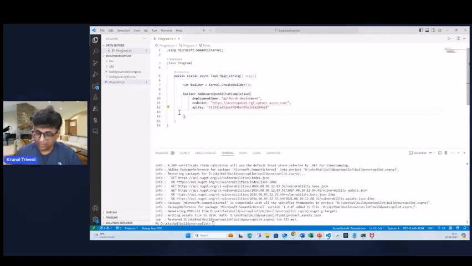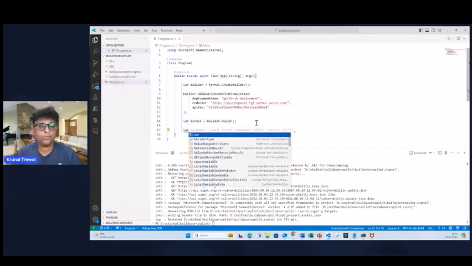So now my .NET Core application is ready to talk with my Azure OpenAI service, and we just create one object, where kernel equals builder.Build. So the connection is established here now. And at the very first, I just want to ask a very simple question, a simple prompt.